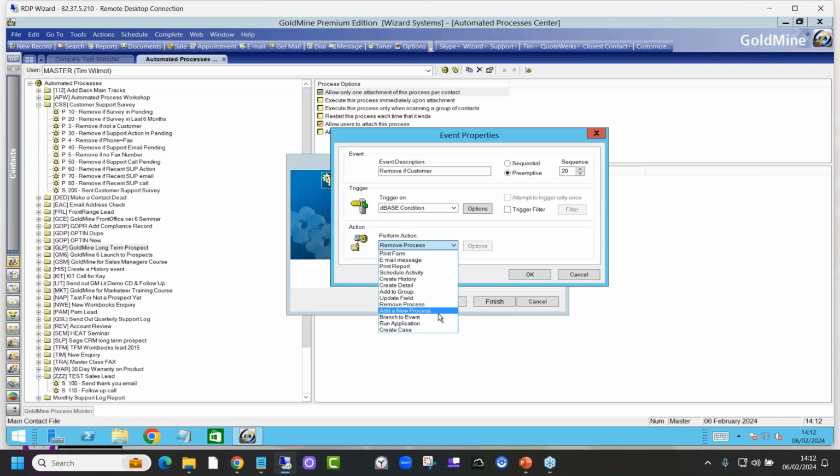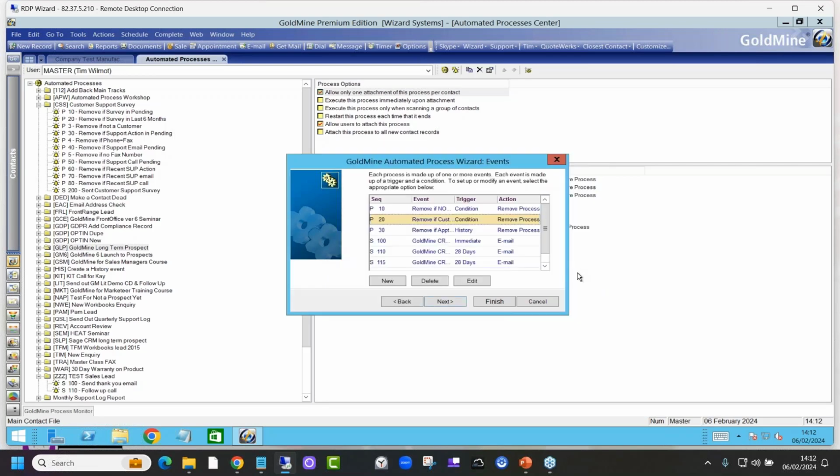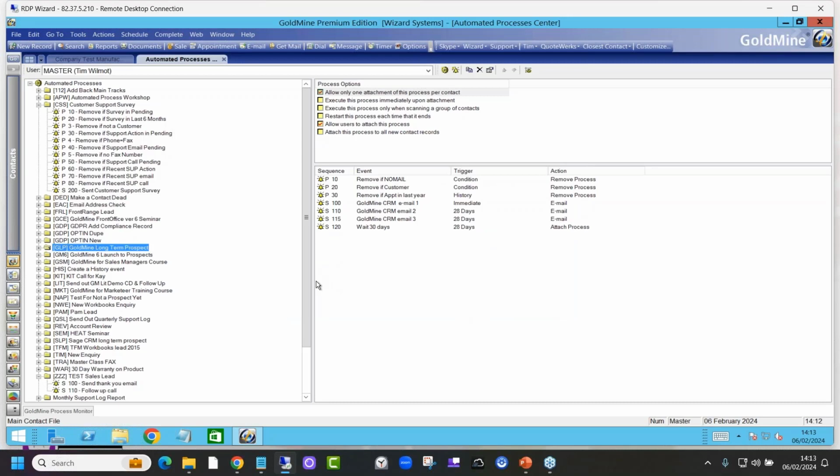All right. So, and there's a few other miscellaneous ones there as well. So that's the kind of skeleton, that's the kind of structure of a process. Multiple events. Events are preemptive or sequential. Sequential, one happening after another. But these preemptive events, they're always going to be checked, and you can have quite a few of those, I can promise you. Yeah, so that's an example of a long-term prospect.